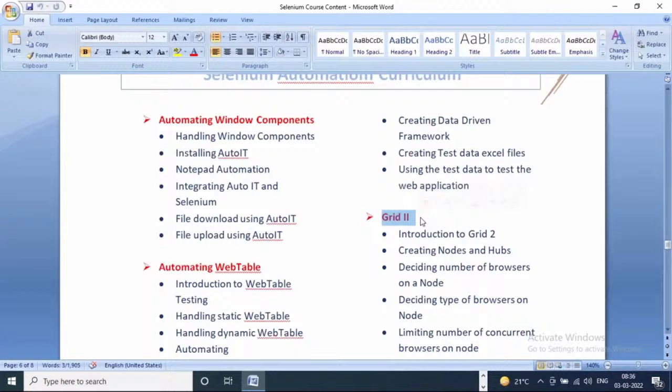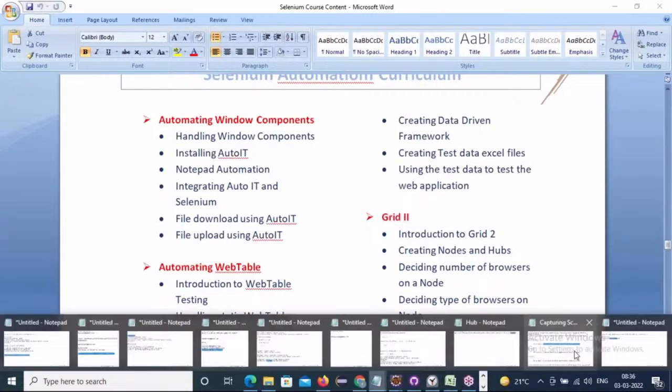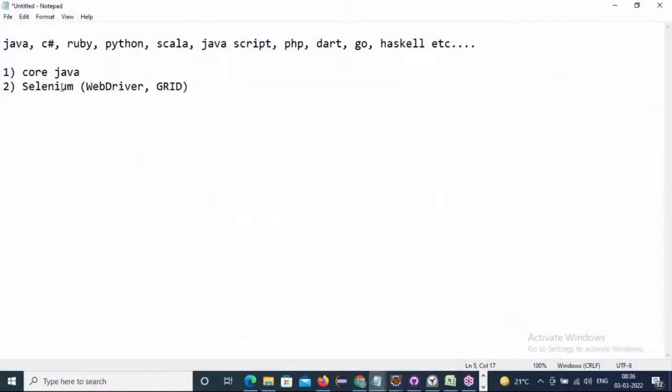Based on the configurations, we run our executions on various node systems in parallel, on different operating systems and different browsers. So we are covering here Selenium WebDriver with the grid. Next we go with DevOps.